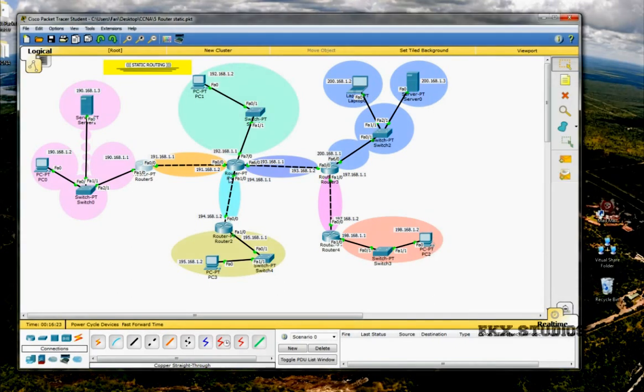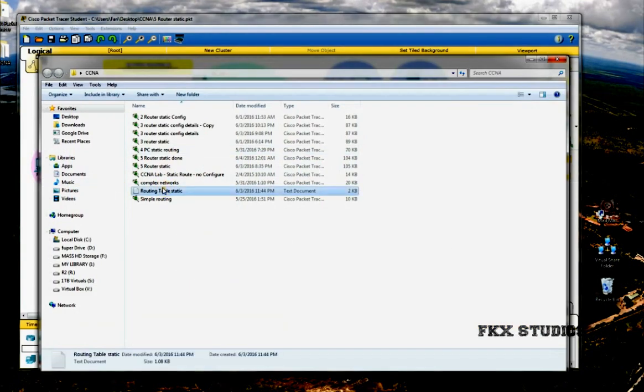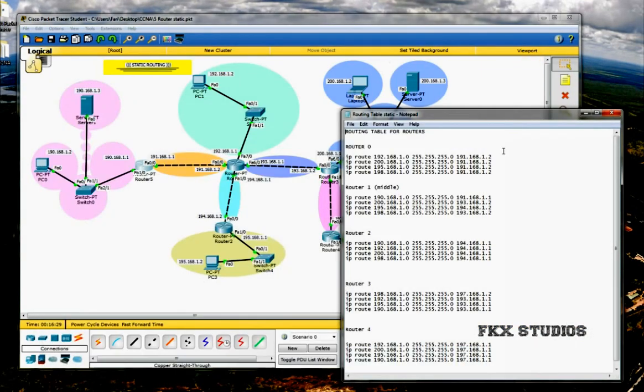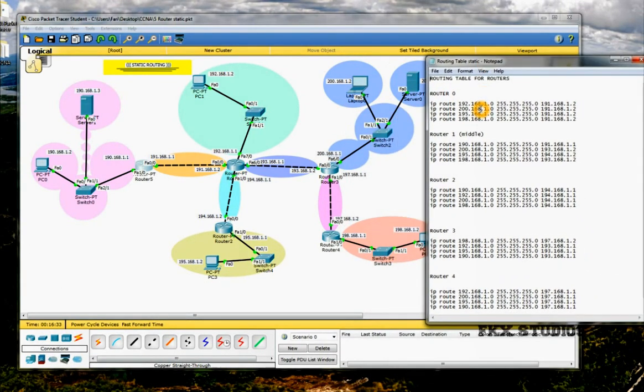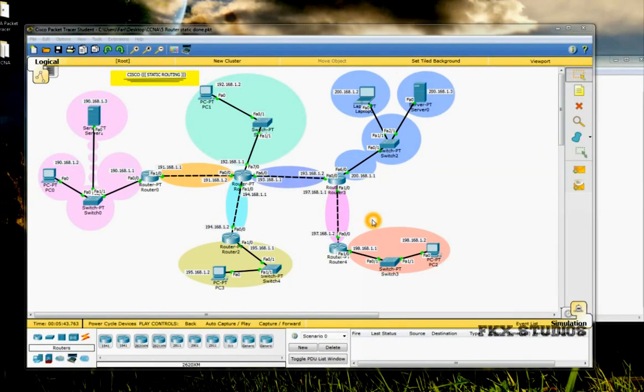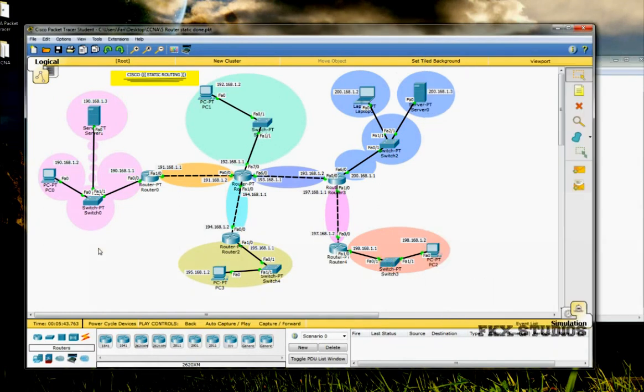Now we have to do the same thing for all these other routers. For the sake of this tutorial, I am going to speed this up. I have already inputted the configuration, so I'm going to go ahead and quickly apply them. Okay, so I've completed inputting all the protocols for the routing table on all the routers.